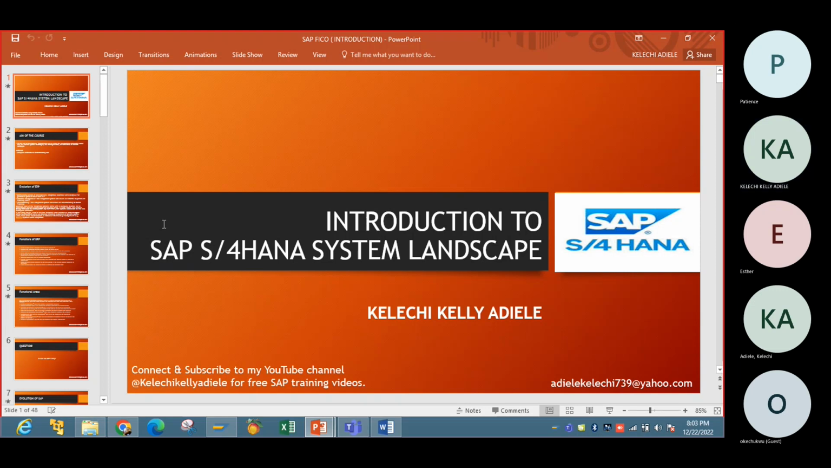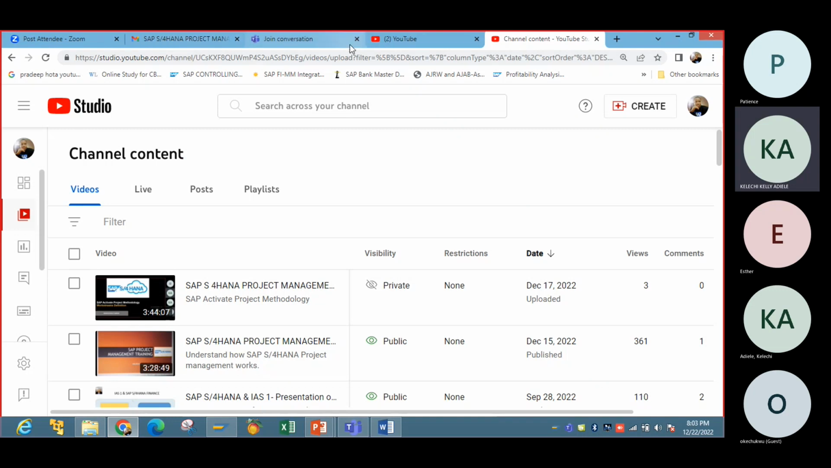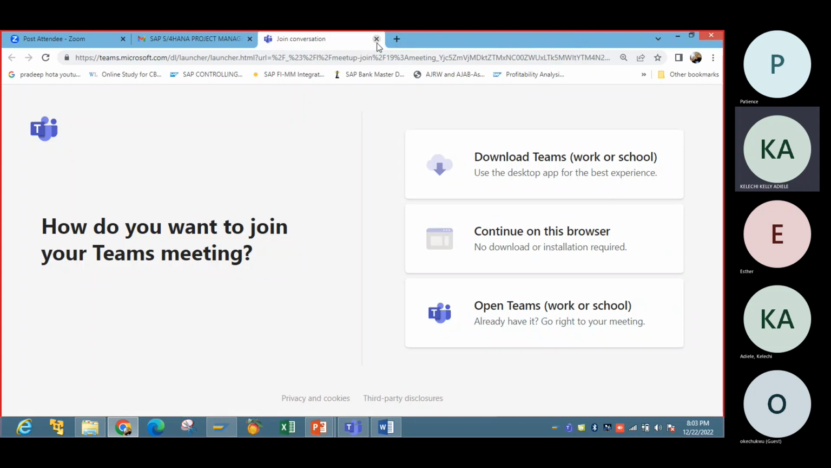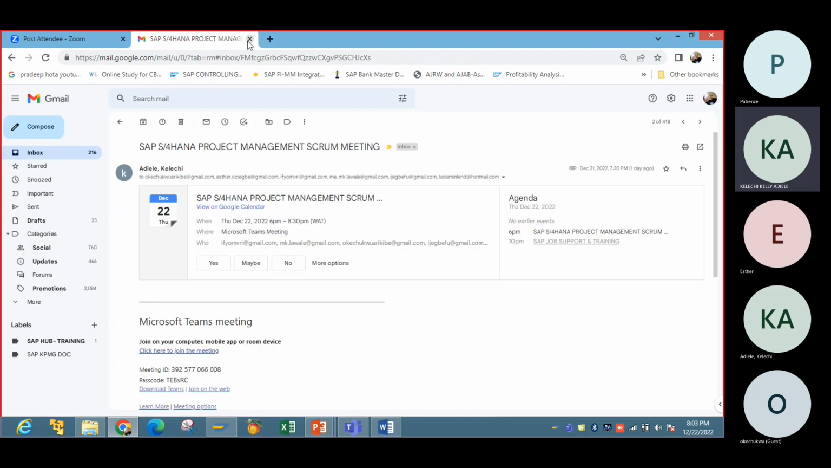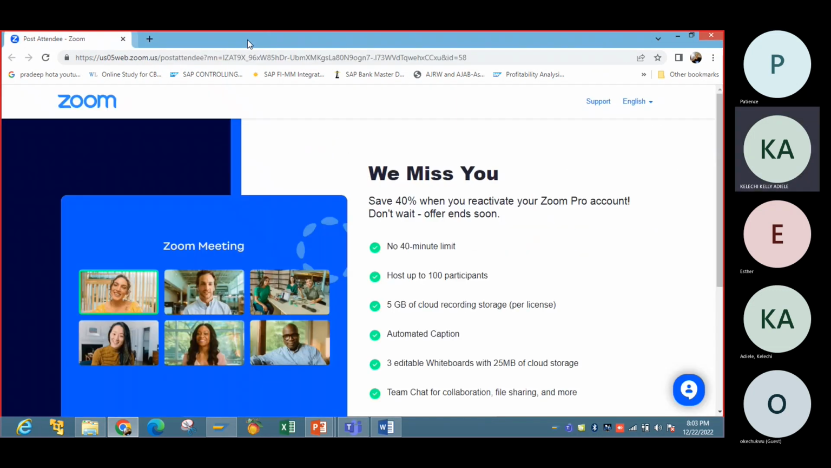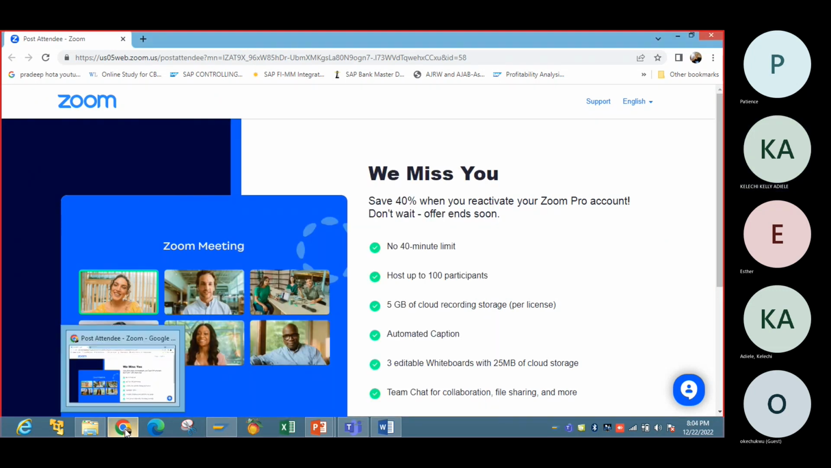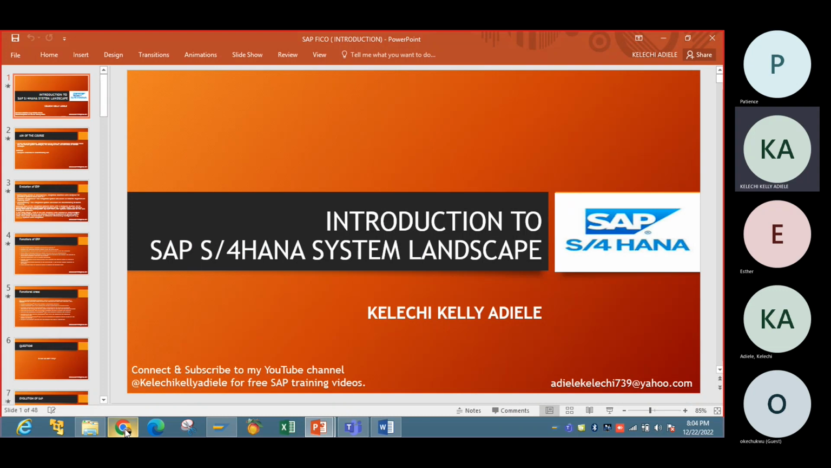Landscape, and this is also going to introduce us to SAP as we know it. But this time around, we are going to be looking at S4HANA. Of course, I've said on so many occasions that the difference between these two is not much, but we're going to actually see how that happens.